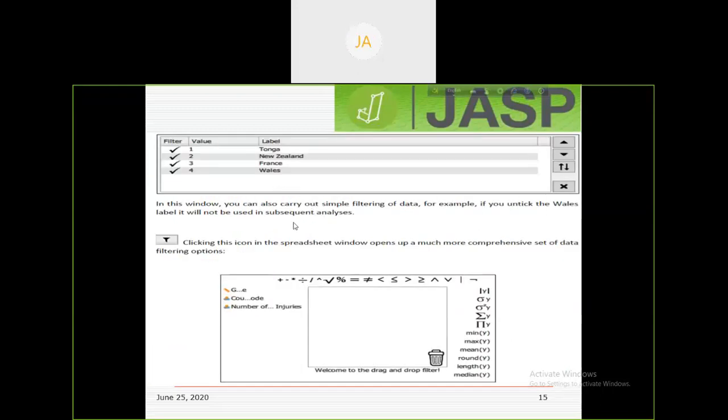We can also filter the data. There is an option we can use for the filtering purpose. Filtering means we can exclude data from our analysis. So here you see there are four labels: New Zealand, France, Tonga, and so on. And if we untick any label, it will not be used in the subsequent analysis. So this is another important feature. We can easily filter the data.